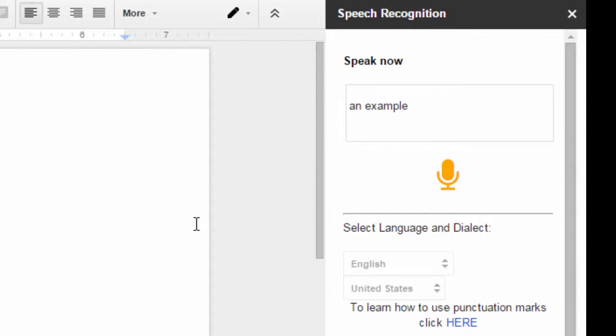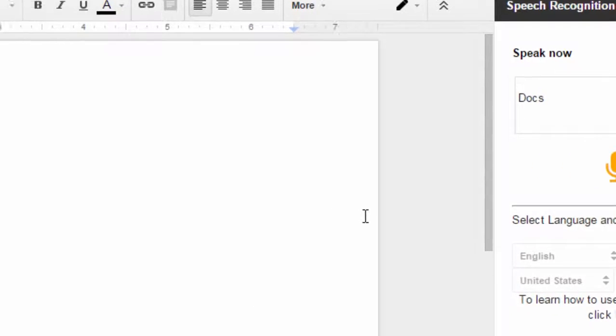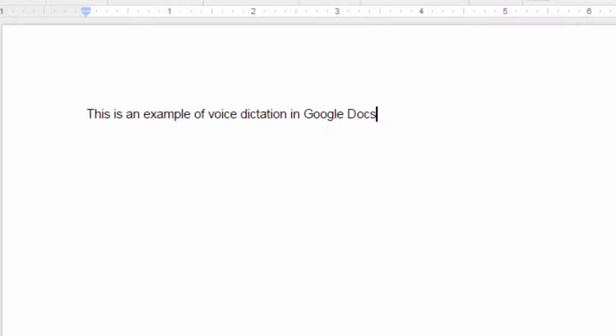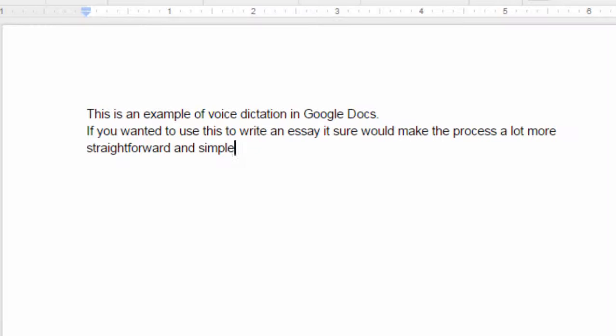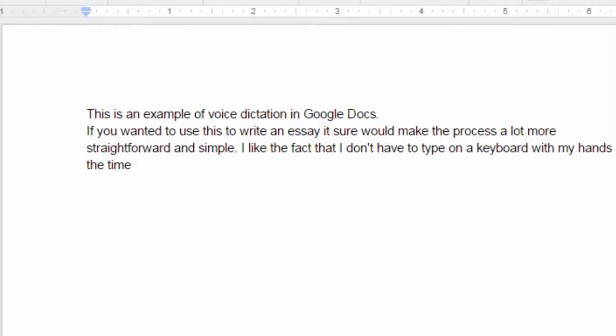This is an example of voice dictation in Google Docs. Period. New line. If you wanted to use this to write an essay, it sure would make the process a lot more straightforward and simple. Period. I like the fact that I don't have to type on a keyboard with my hands all the time. Period. New line. New line.